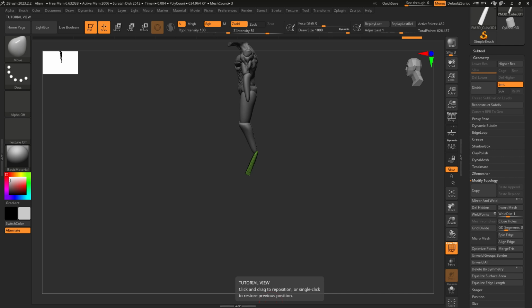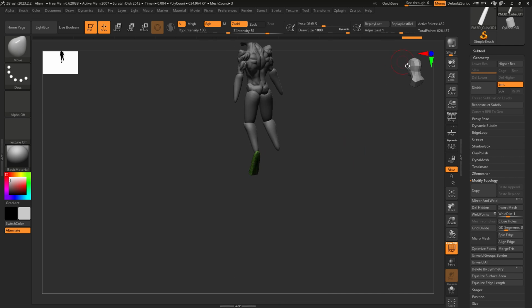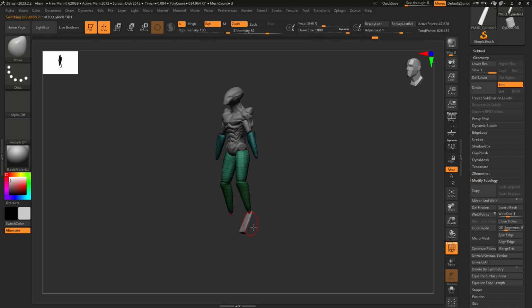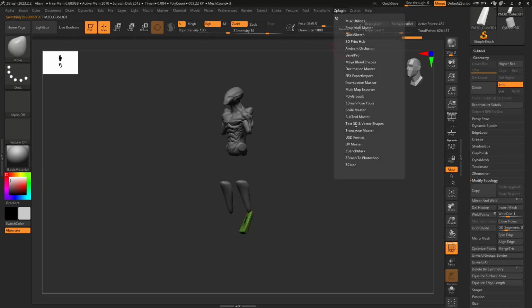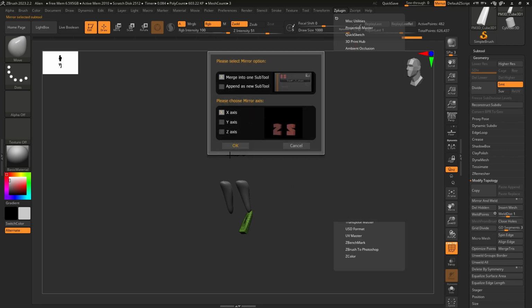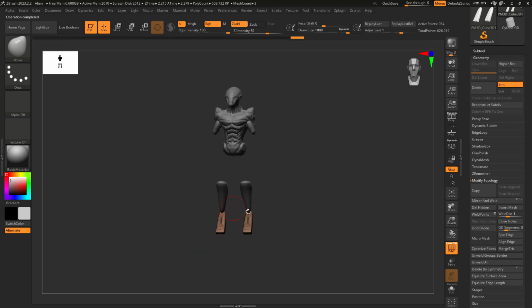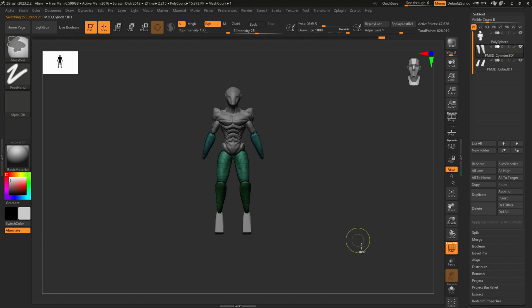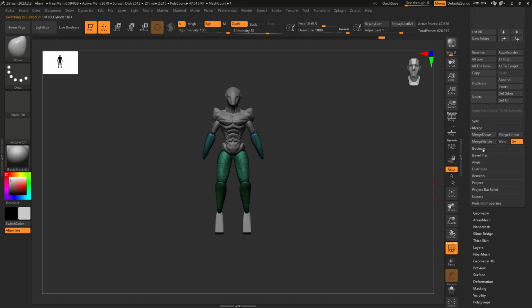Let me just, again, check these references here. Yeah, I might just actually bring all this back now. Before I go further, I'm going to mirror this and just add it to the legs and forearm, so that it all moves in unison. So we just go to the ZPlugin, and then Subtool Master, Mirror, and then just across the x-axis you get this. Nice.